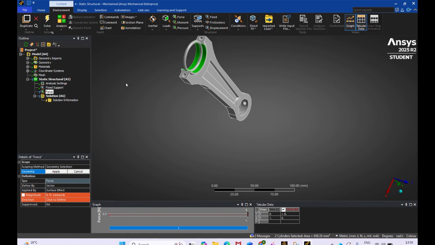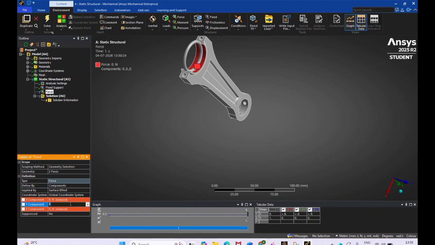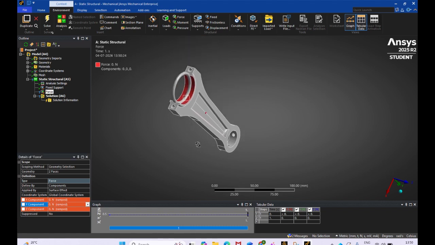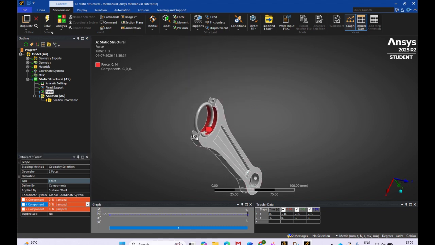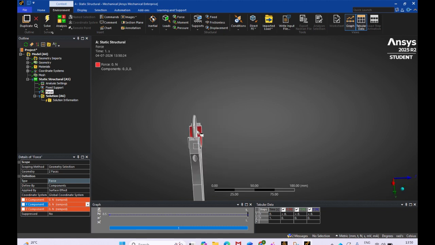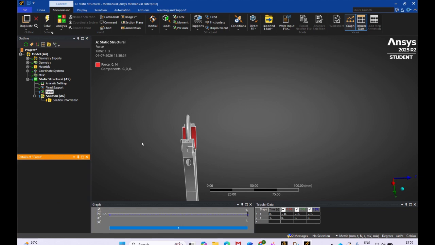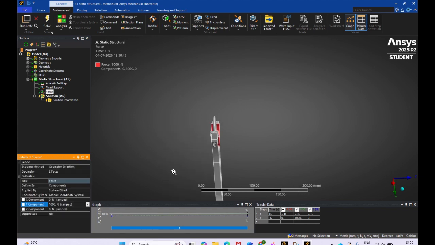Here we can observe the first buckling mode shape of the connecting rod. The color contour represents the normalized deformation pattern, showing how the component would deform at the onset of buckling. Also notice the load multiplier. This value indicates how many times the applied load must be increased before the structure becomes unstable. For example, if the load multiplier is approximately 37, the critical buckling load is about 37 times greater than the applied compressive load.